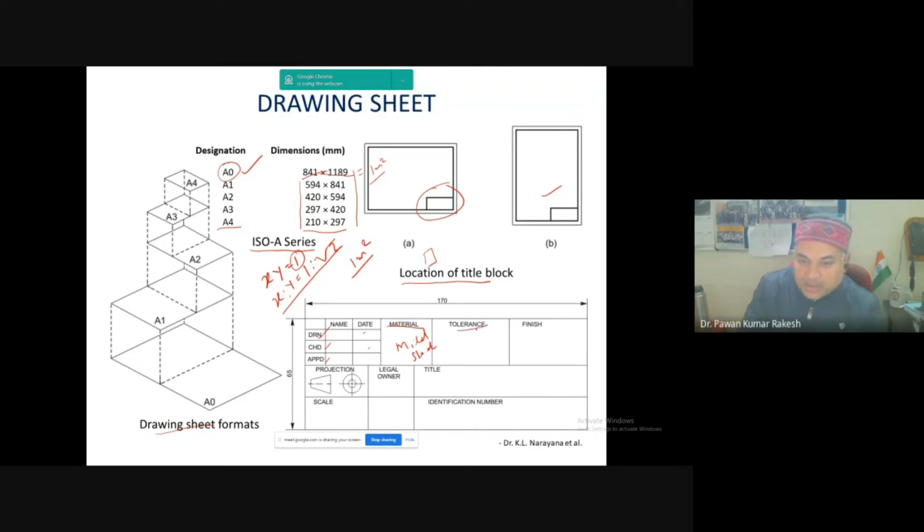I already told you in the first class why we give the tolerance: there is a certain limit we have to add, either on the upper side or the lower side.